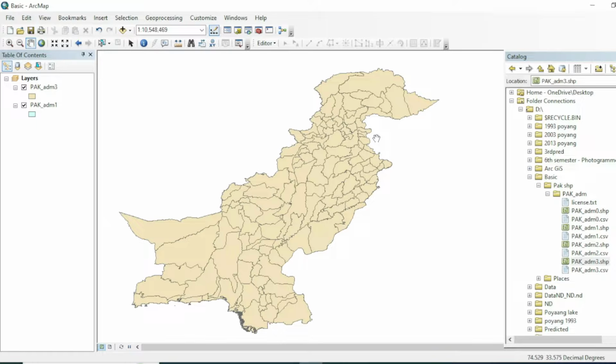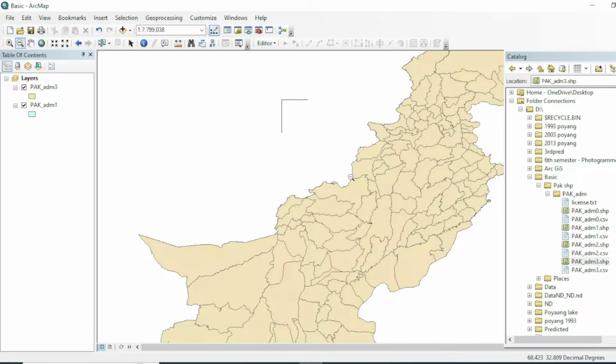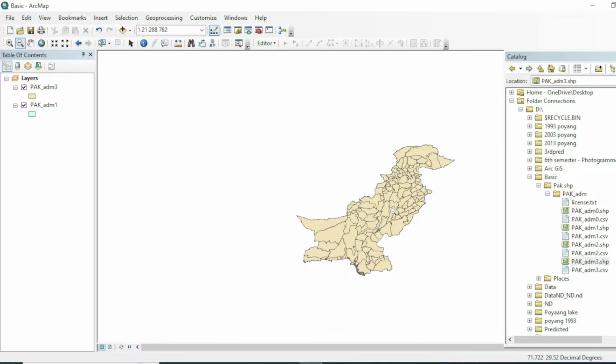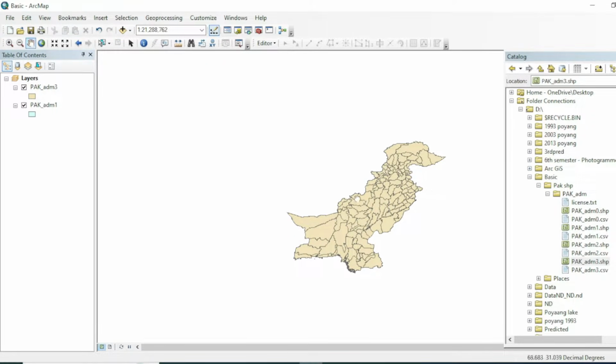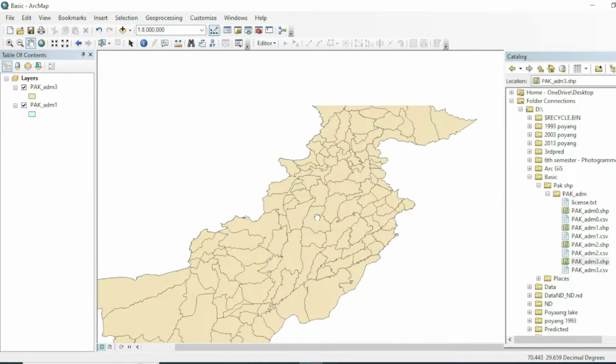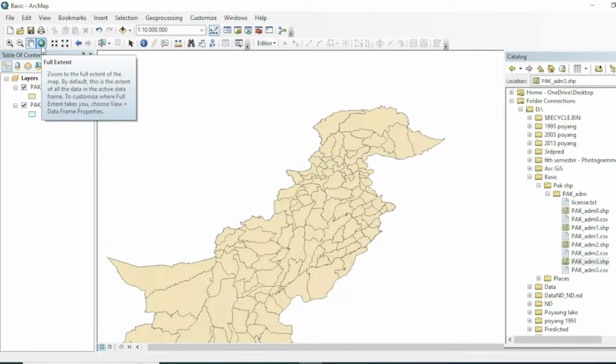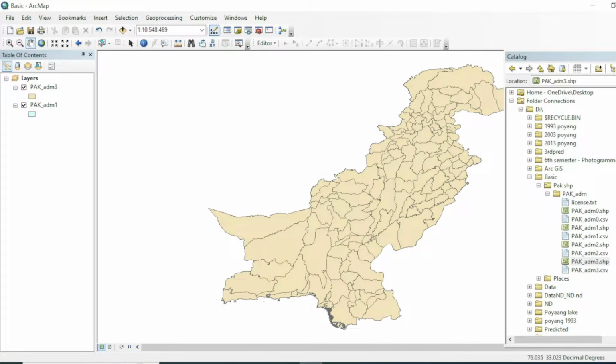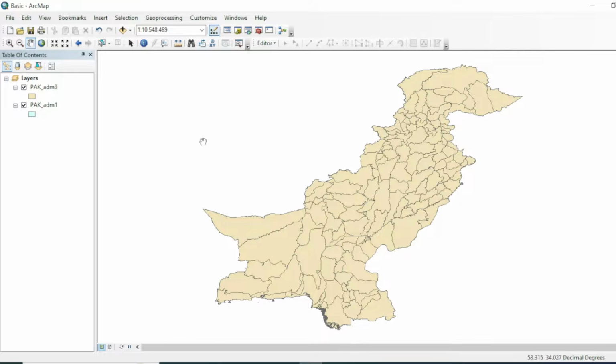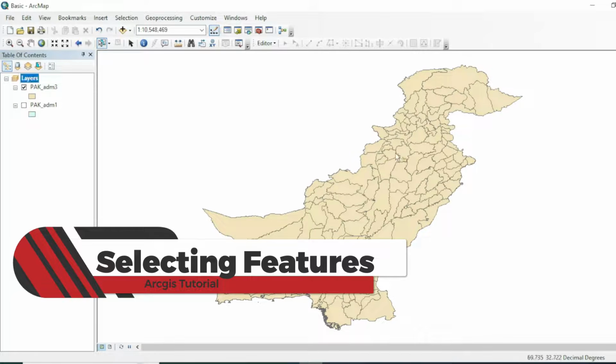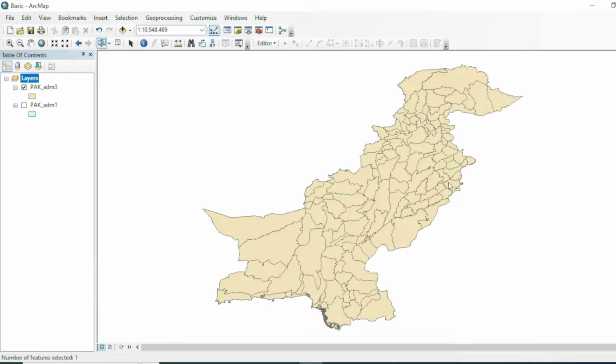So let's move to our next step, how you can select features in ArcGIS. You can see over here, with the help of this tool you can enlarge, and with the help of this tool you can zoom out your spatial features, and with the help of this tool you can pan your features, and with the help of this you can go to the full extent of your features on the data frame. And with the help of this tool you can select your features just like this and just like this.